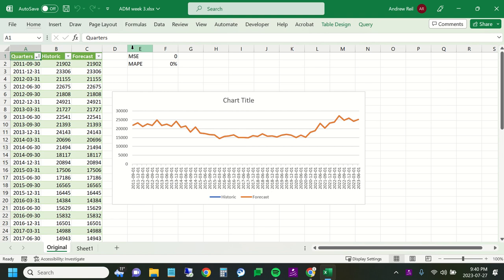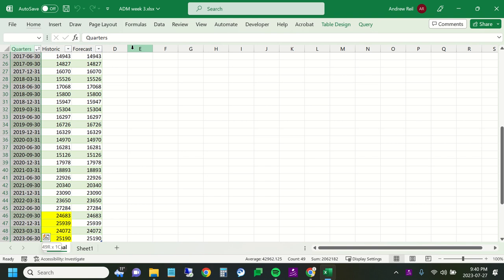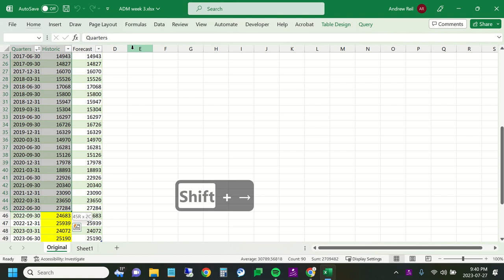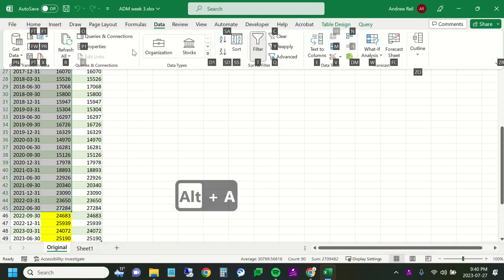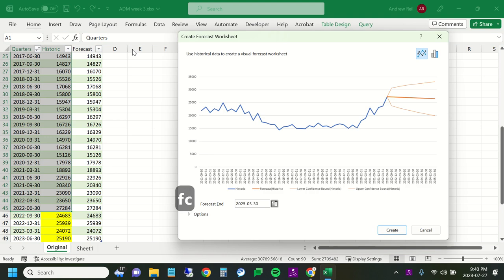We're going to select the dates data, the quarters data, and the historics. Go Shift and down, and while you're still holding Shift, go up 4 quarters so that you're not selecting the target year, and then go across one to get the historic data. And now you can let go of Shift, and it's Alt A FC.